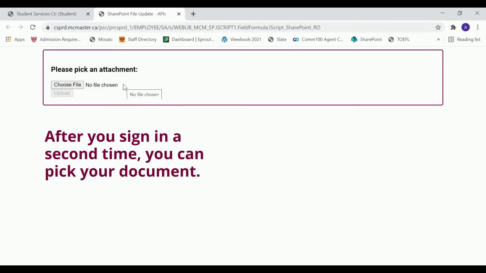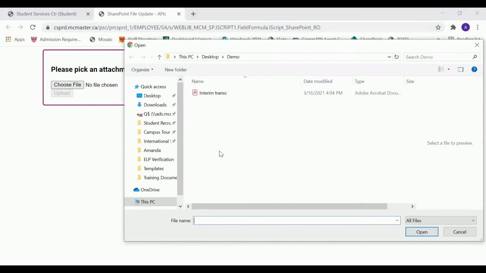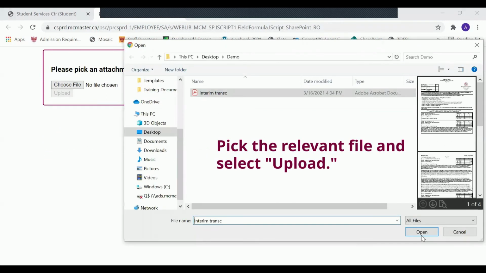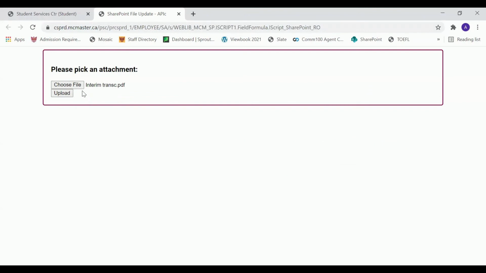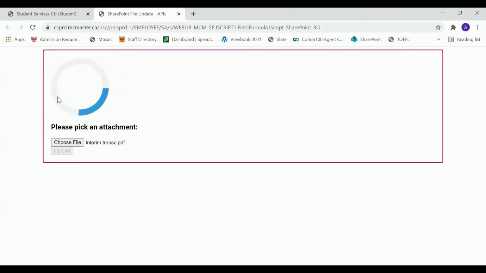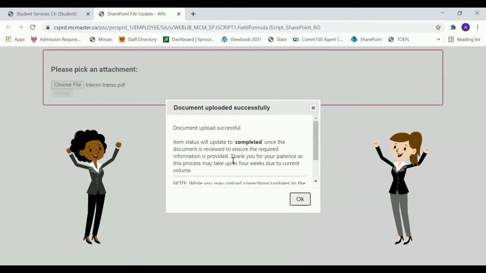You'll be taken to a screen where you can pick an attachment to upload. Select Choose File and pick your file. Then select Upload. A progress wheel will appear as your document uploads, followed by a Document Uploaded Successfully message. Repeat this process for all your outstanding checklist items.